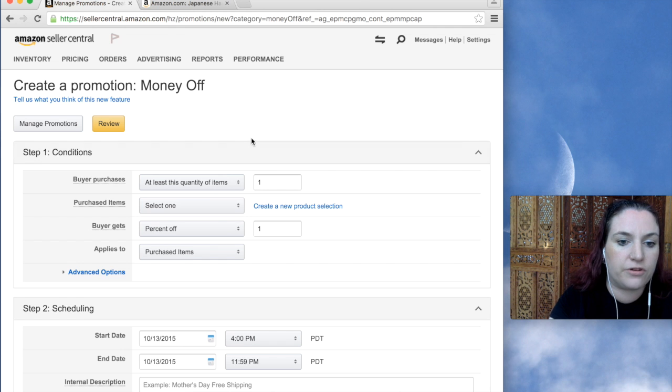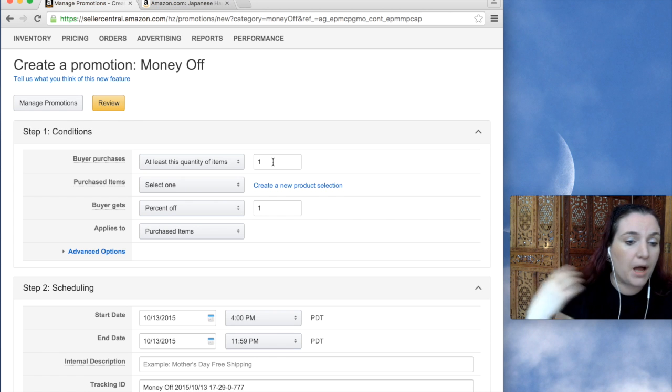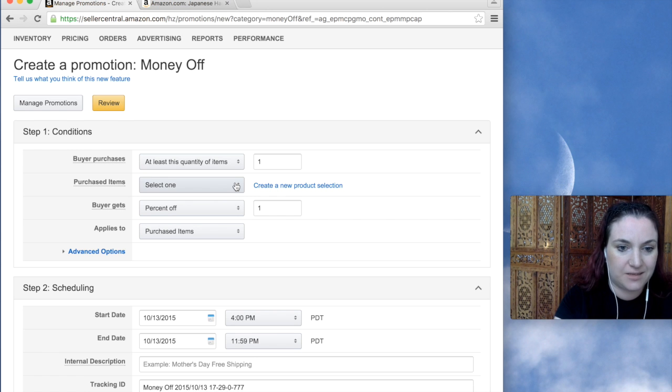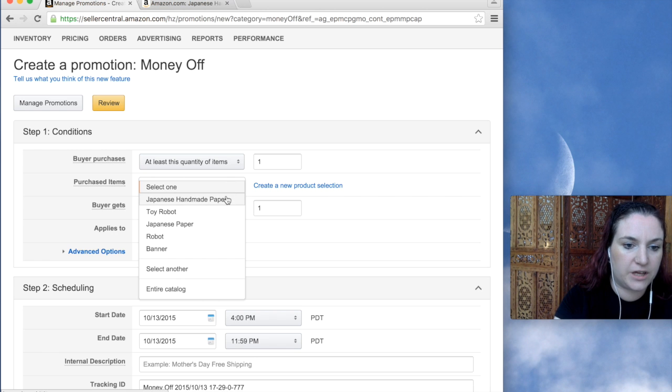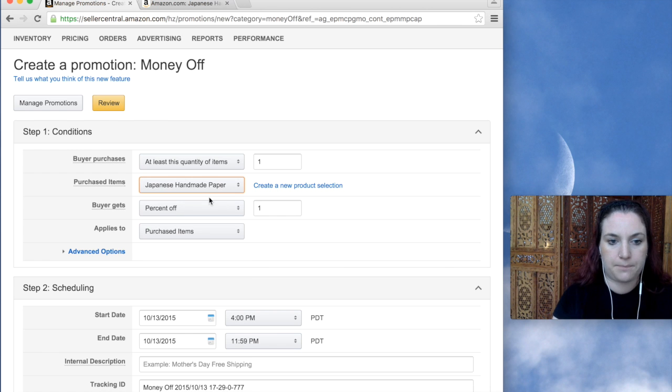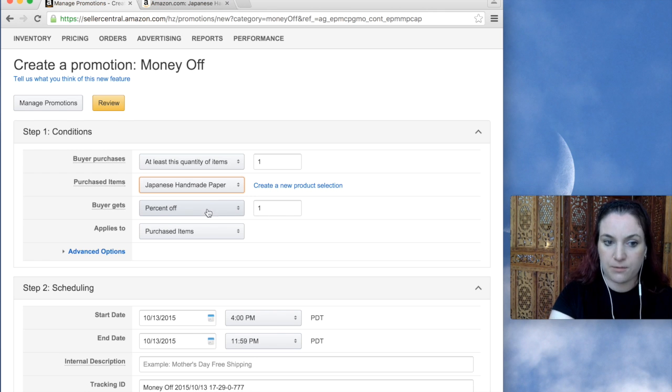So we're going to go through this quickly. Buyer purchases at least this quantity of items, 1. So if they buy any of this particular item, and here's where our product comes in. We're going to choose it from this list that we just set up, Japanese handmade paper. So when a buyer purchases at least 1 unit of the Japanese handmade paper, they can get either a percentage off or the actual money amount off.